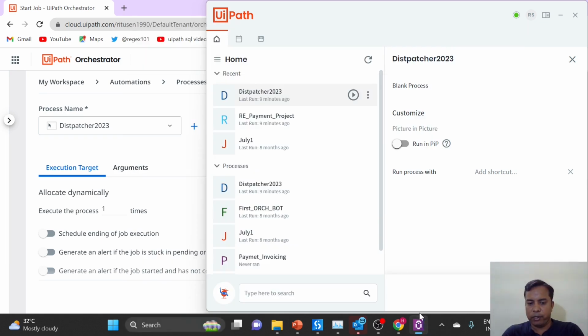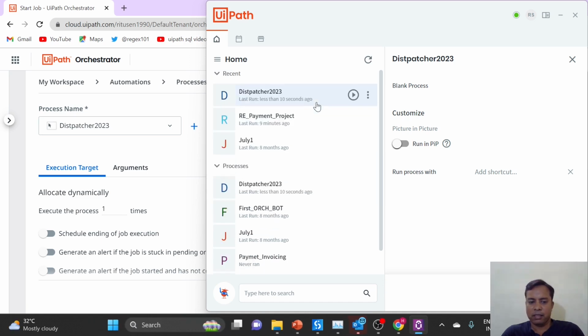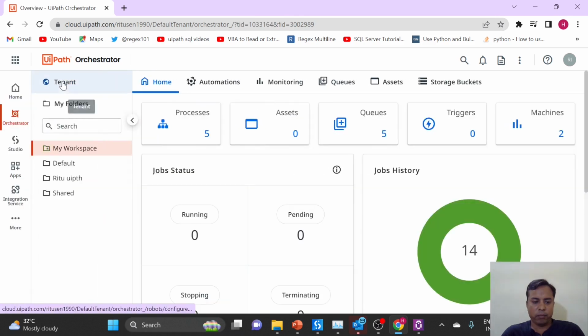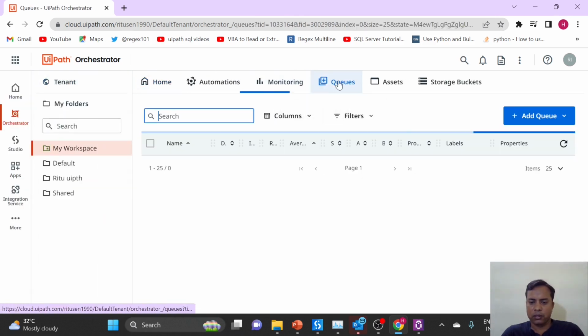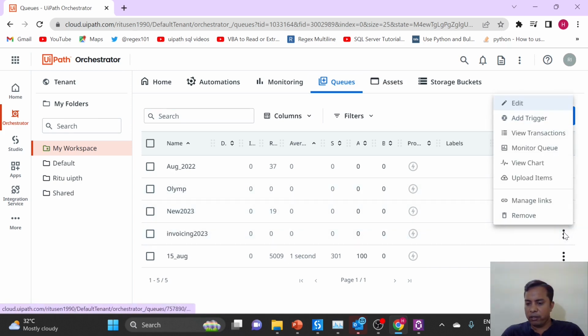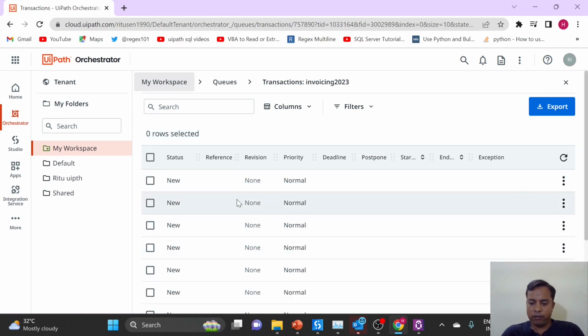I will be back in UiPath Assistant. First we will run the dispatcher. Installing the required packages, the job started processing, you can see the status, and the last run is completed. So in my Orchestrator workspace, I will go to queues, and this is our queue, right? I will see if data is loaded or not. View transactions, right? So we have the data loaded here.